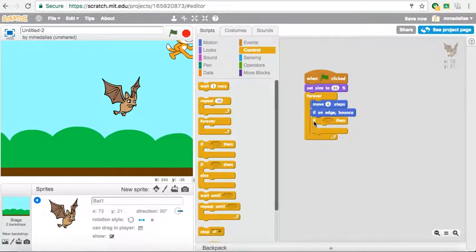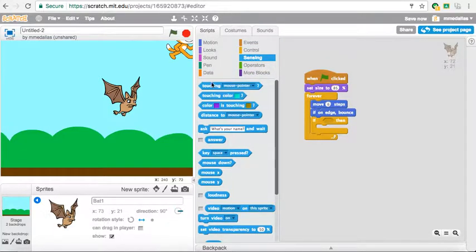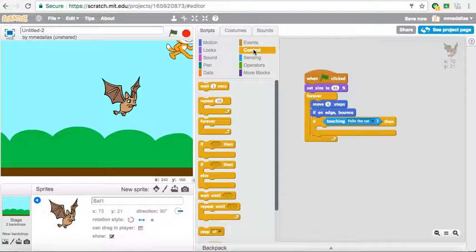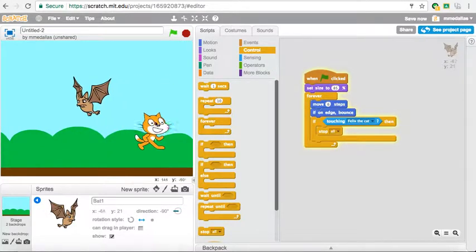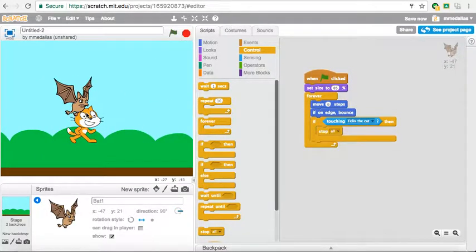So I want to say what happens if he touches my cat. So I need to add in the item there. So I'm going to go into the sensing options, and I'm going to choose touching. Now it says touching mouse pointer, which we're going to drag in there, but we can change that right here. So when he touches my Felix the cat, something has to happen. So in my controls, I'm going to say, well, if he touches the cat, game over. So now I can dance around the bat, but if my cat touches him, game over.